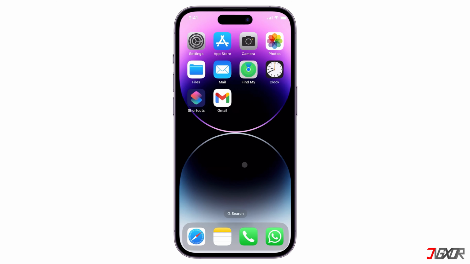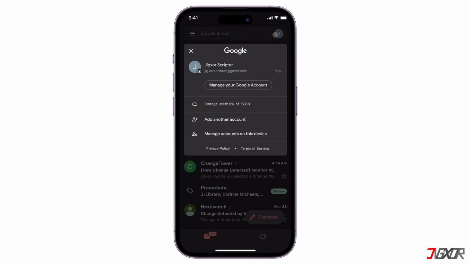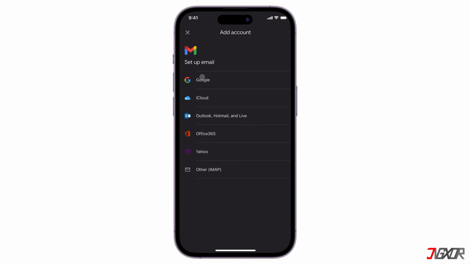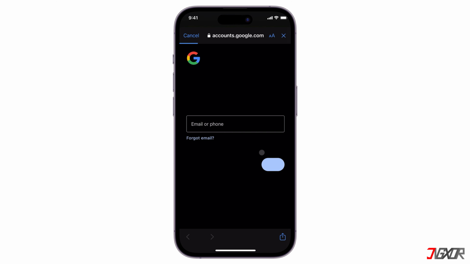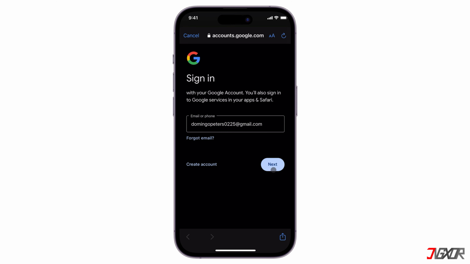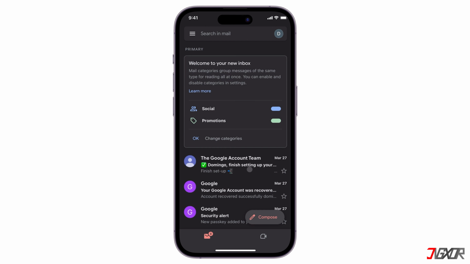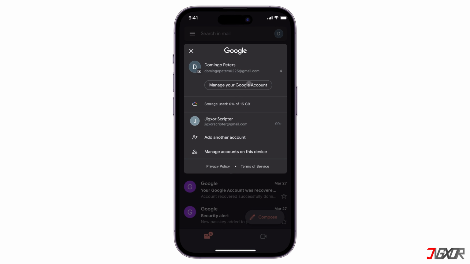To add another account in Gmail, click the profile icon in the upper right corner of the dashboard. Click Add Another Account and select Google. Then enter the email credentials for your spare account and provide an authentication code if necessary. Once all your accounts are added, click the profile icon again and switch between them to view your inbox individually.